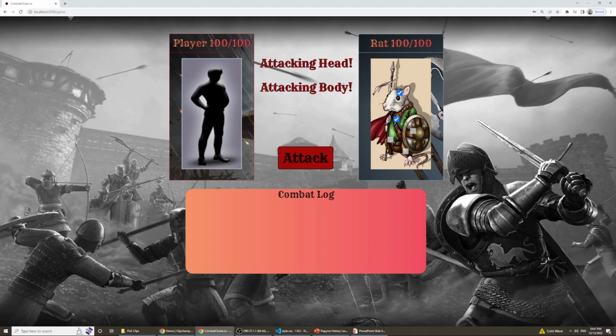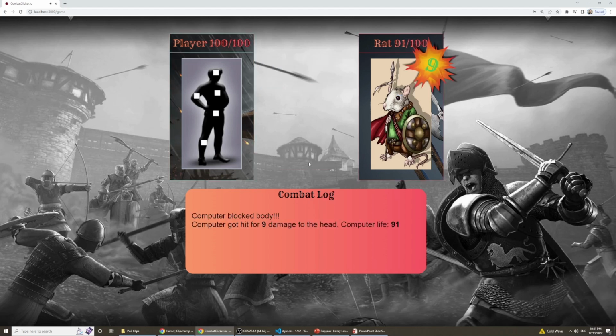Whenever you click head and body, like these positions, you have a pop-up saying what you have selected, and you have a big button to attack. When you attack, you see he took 9 damage, and he blocked body. And you can see the color of the borders changes. So right now, the rat's border is red. That means the rat is attacking me, and my border is like a grayish, bluish color, so that means I'm defending.